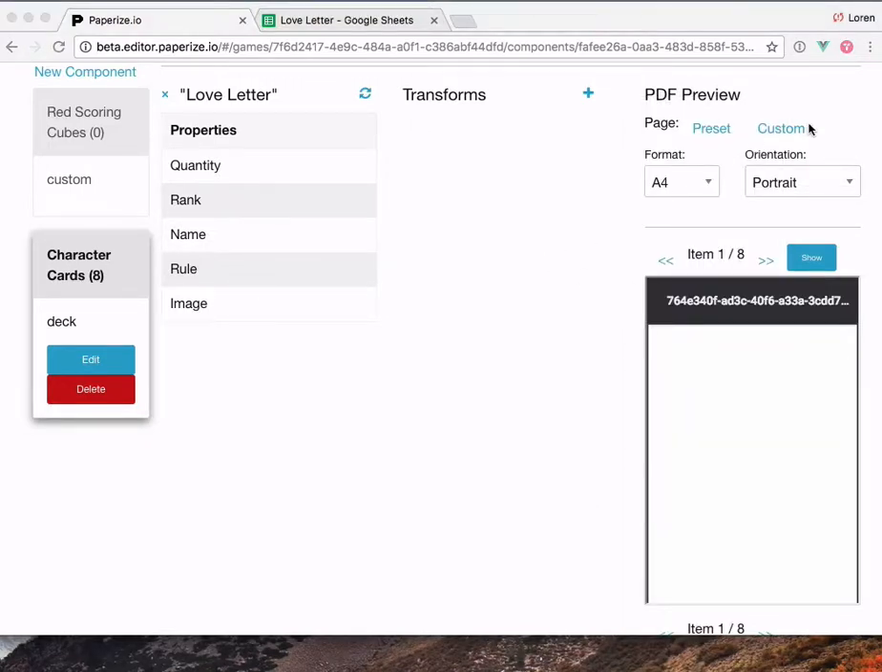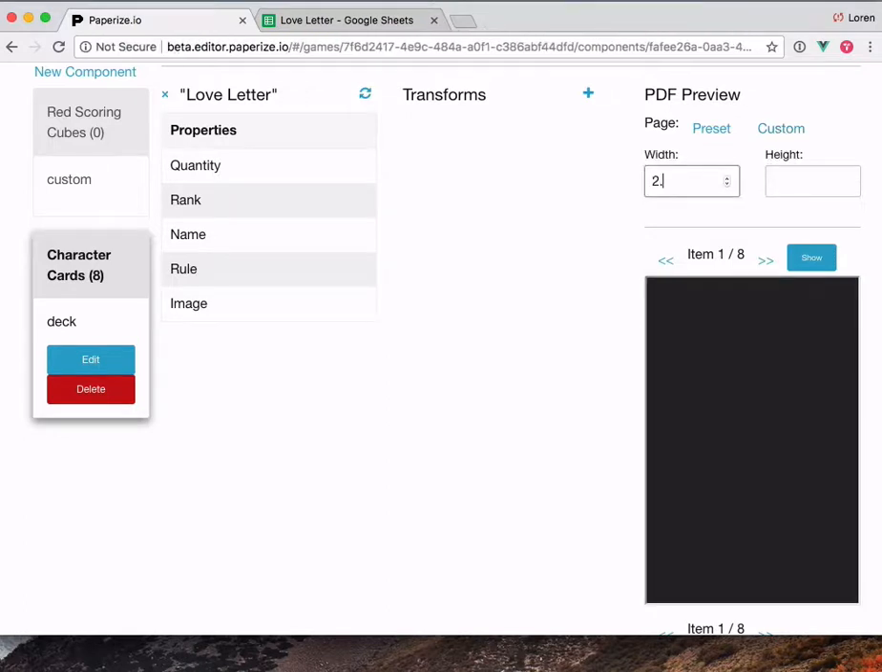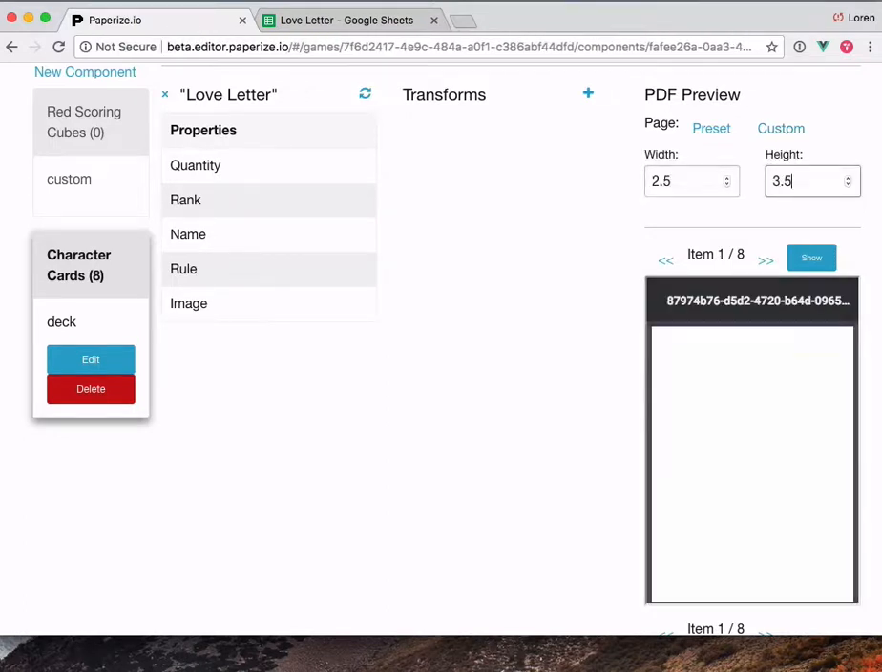Okay, so a poker size playing card, I'm just going to enter those dimensions as custom dimensions. It's 2.5 by 3.5, and those are in inches. So this is now a tiny, much smaller piece of paper, so let's generate some text onto it. The way you do that is via transforms. Transforms can access the data from your spreadsheet, and they can also access the PDF rendering library.